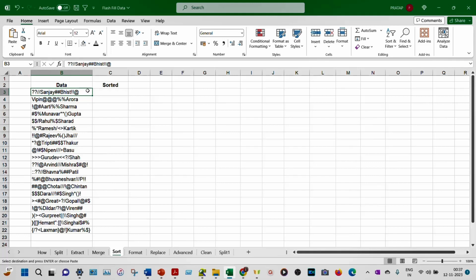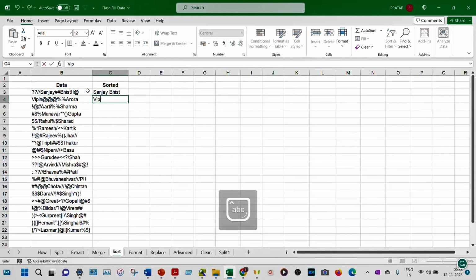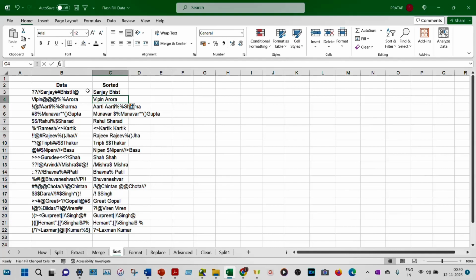We have a list of names mixed up with other characters, and we enter the first name in the adjacent column. In the cell below, we start entering the second name, but we do not get any suggestions from Excel. So instead, we use the shortcut key by pressing Ctrl and E. But we see that Flash Fill has still not been able to sort the data as per our requirement, and it still has some extra characters present in the sorted data. So we click on the Flash Fill options box and undo this step.